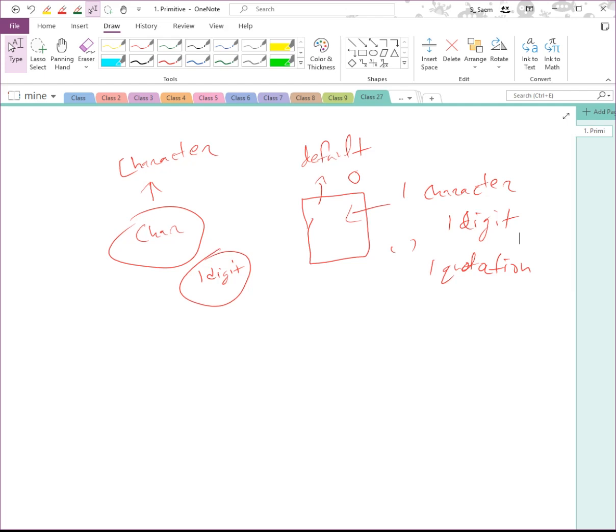So a character must be enclosed in single quotation. So the default value of character is null character or 0. Can we store multiple characters in char? No, it only holds one character. Okay.